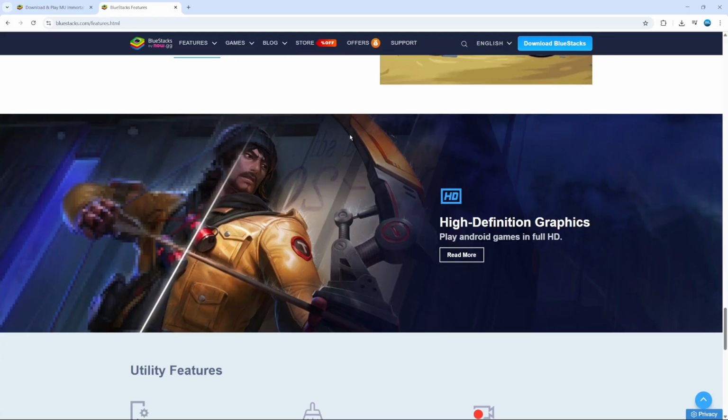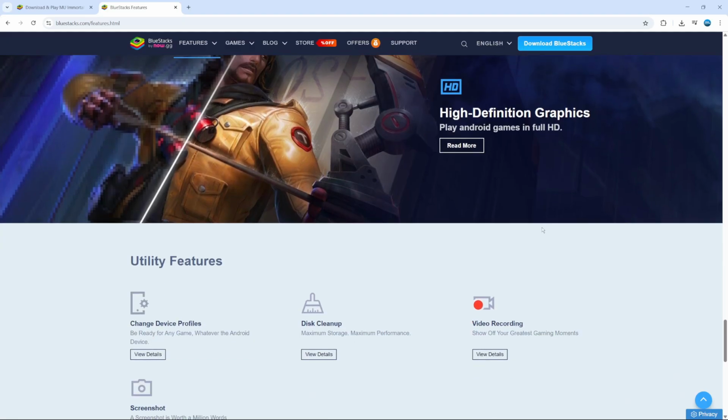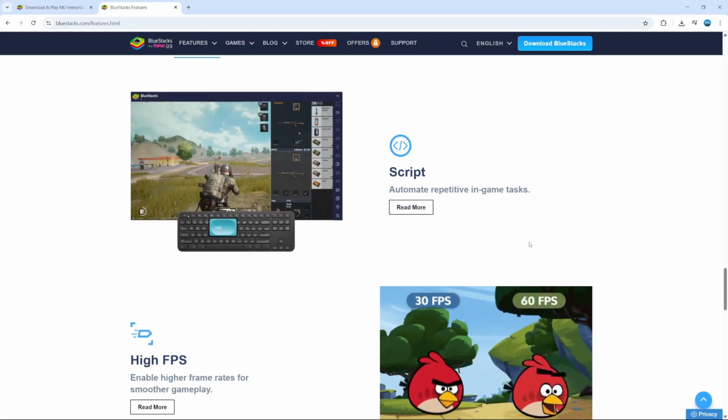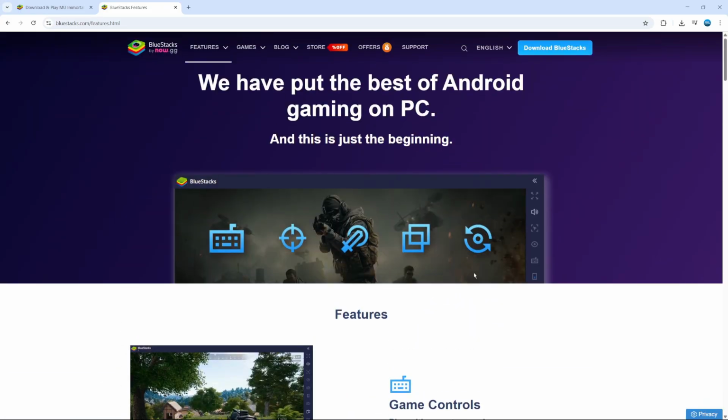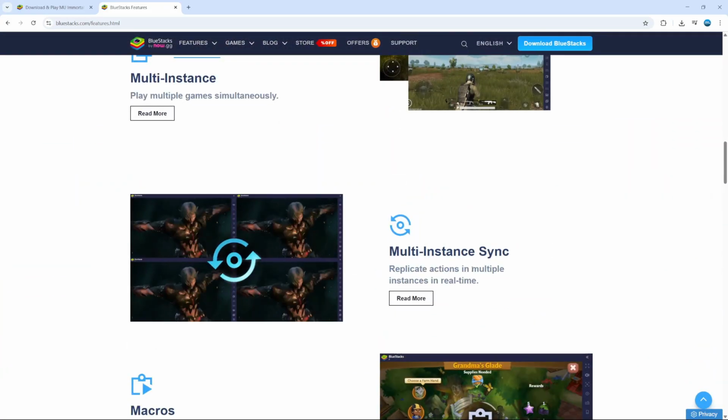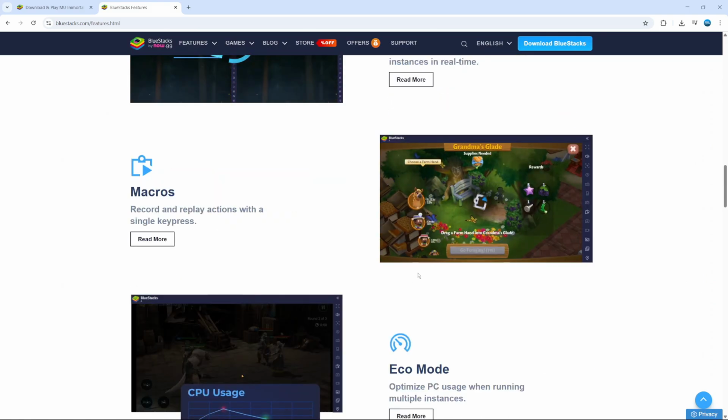And of course, playing on PC is going to give you the option to play Android games in full HD. So there's actually a number of really good reasons why you would want to consider using BlueStacks. Of course, these are just a couple that I've listed off, but you can see there's a ton of different features and benefits of using BlueStacks to play Android games on your PC or Mac.